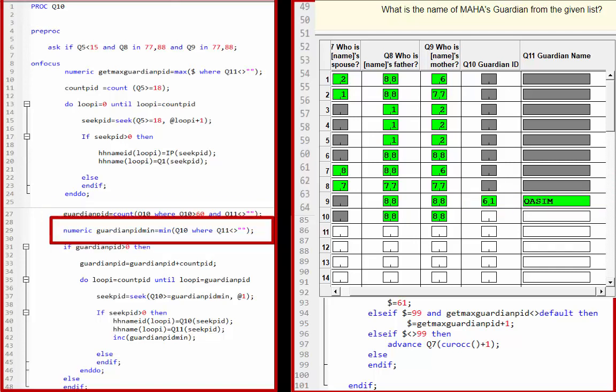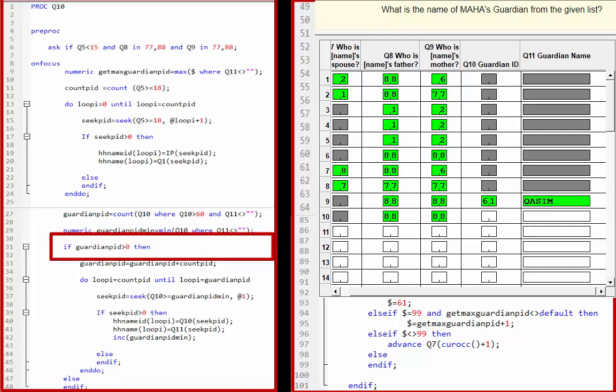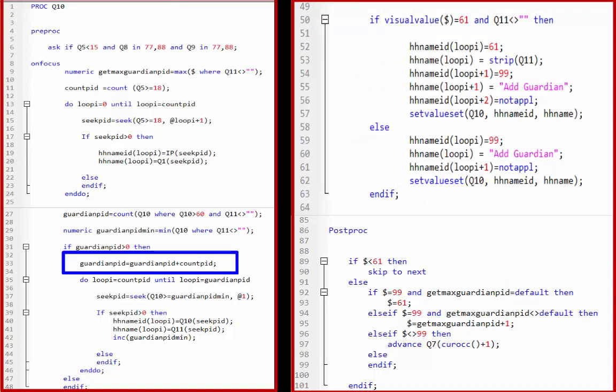At this line, we are getting the minimum number in the dummy variable guardianPid min. The value in the dummy variable will be 61 at occurrence number 10, because the minimum value where question 11 is not empty is 61 on occurrence number 9. The cursor will move forward and the if statement will be evaluated. Now at this time the if statement is true, so we will set the number of loops in the next line. Because the values from both dummy variables were added, the guardianPid now has a value of 8.